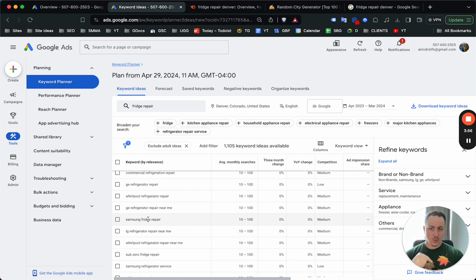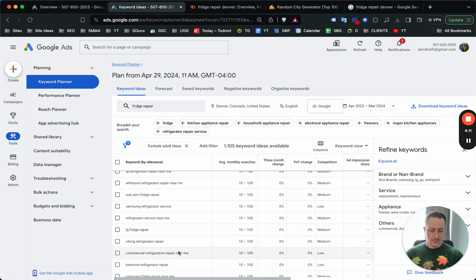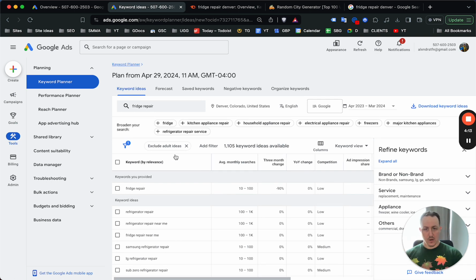Your cost per click is lower. If someone lands on that page and they see it's all about Samsung fridges, they're way more likely to call you, and it's just win-win all around. But for the purpose of this, you can see that there are a number of fridge repair, refrigerator repair, LG fridge repair, Samsung, Sub-Zero, all that stuff. So there is plenty of volume to target for Google Ads.